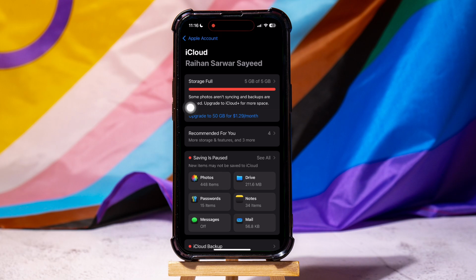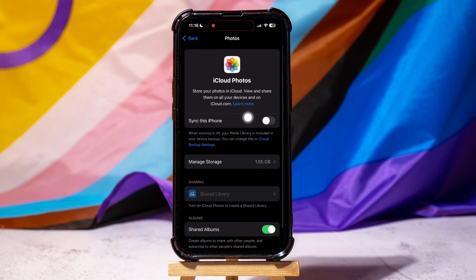As you can see, your iCloud storage is already full. Hence, some photos aren't syncing and backups are paused. Go to the Saving is Paused section below and tap Photos. Over here, turn on the Sync this iPhone option.